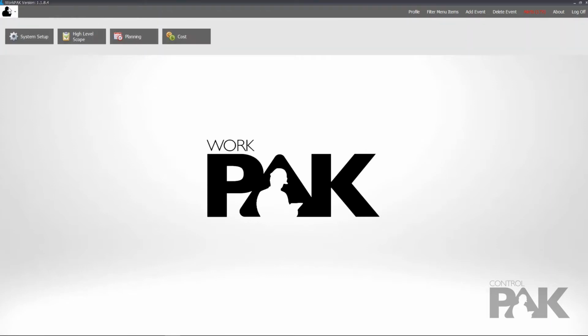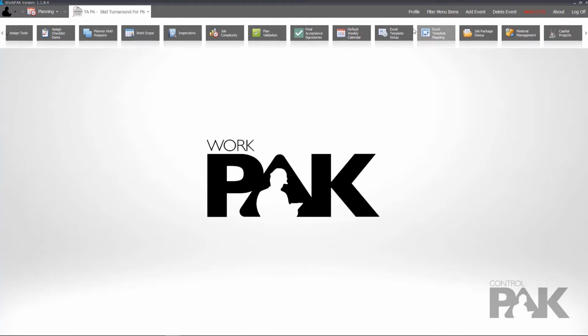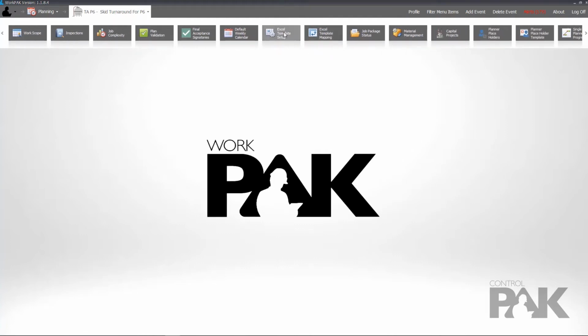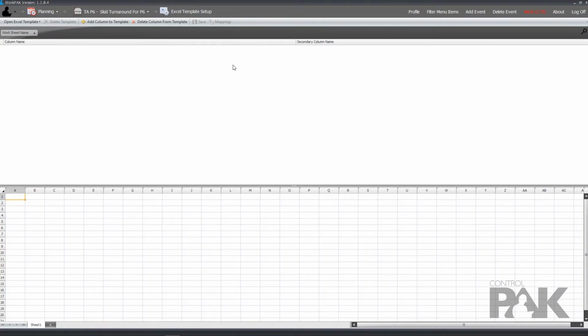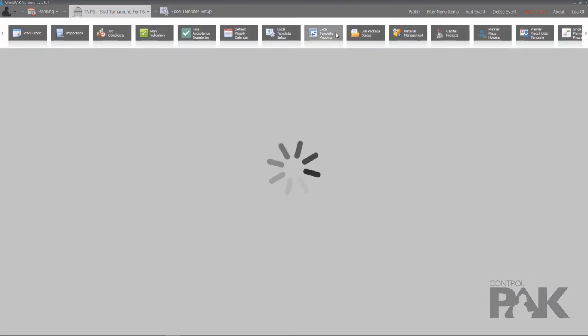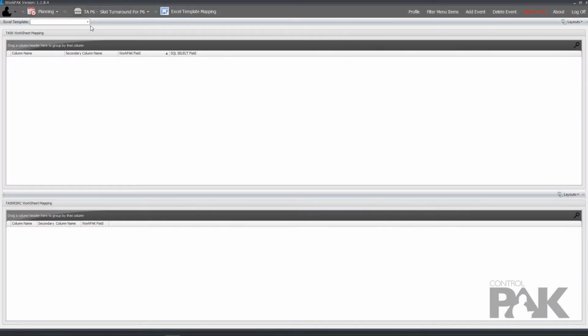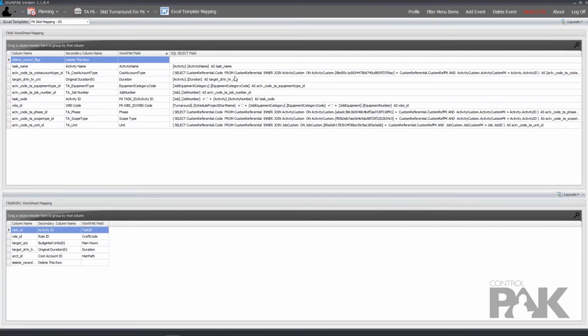So from our main screen, once we go under planning and we're going to go into the event, the skid turnaround for P6 is the event that we're working in. We see these two tiles right here. This Excel template setup tile is our spot where we take that export from P6, we upload it here, and then we save it so that when we go to the next tile, our mapping tile, we're able to look at that and then we can stitch together the corresponding fields.